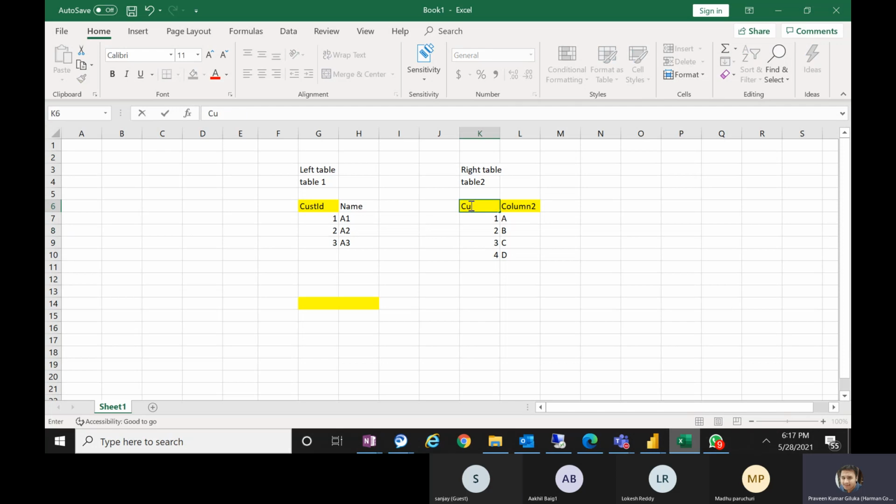Now in the other table, we again have customer ID, and city as well. Here we have C1, C2, C3, C4. In the first table there are three customer IDs, 1, 2, 3, and three customers A1, A2, A3. In the right table, we have four customer details, 1, 2, 3, 4, and there are some cities associated with each customer.